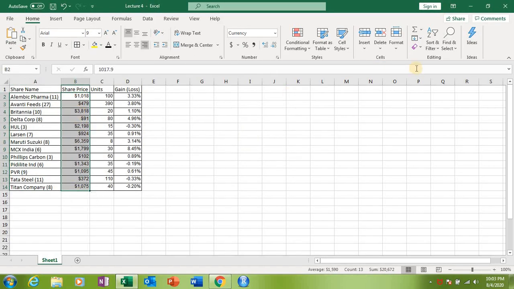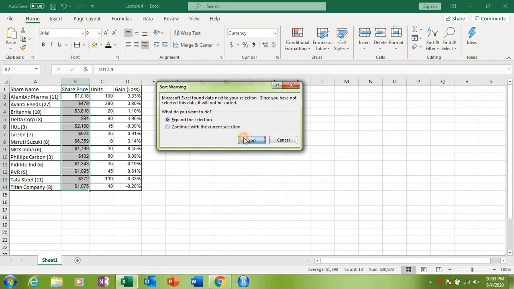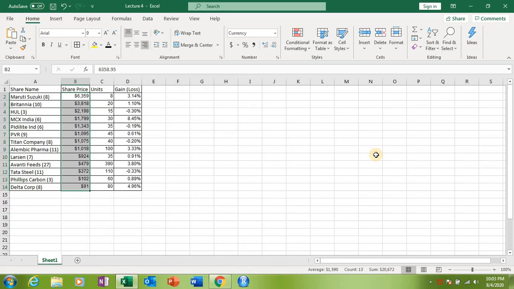You can sort the data based on the share price. So now you have this option. Excel automatically tells you that this is a number, so you should go for smallest to largest or largest to smallest. We'll select largest to smallest, and we'll expand the selection. Okay, so this way you can sort your data.